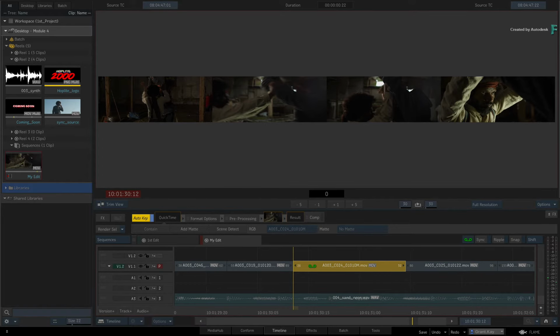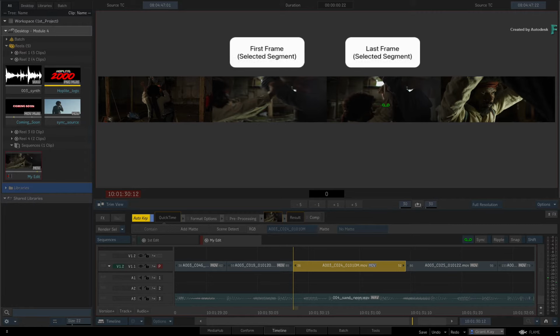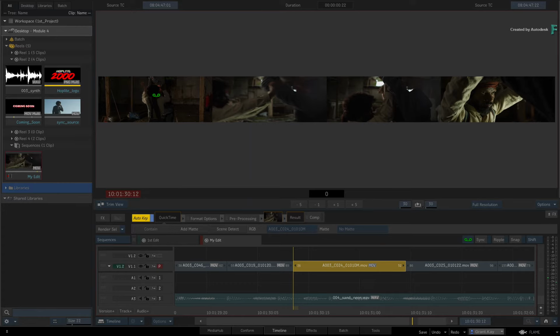In the center two views, you have the first and last frame of the currently selected segment. The view on the far left is the outgoing frame of the previous segment, and the viewer on the far right is the incoming frame of the next segment. This allows you to see continuity between the incoming and outgoing frames as you slip the selected segment. You can slip the footage by clicking and dragging on the segment, or you can click and drag in the trim view to do the same thing.